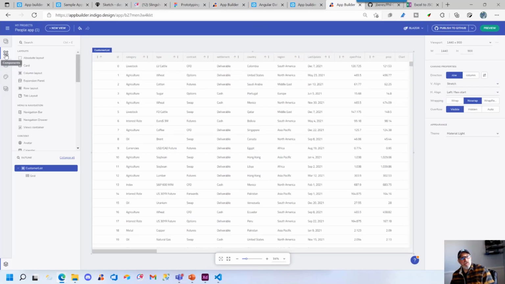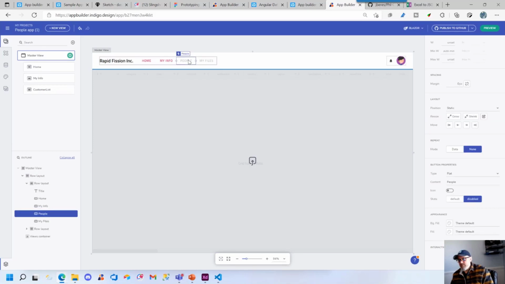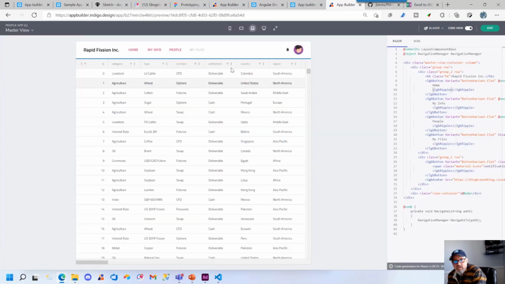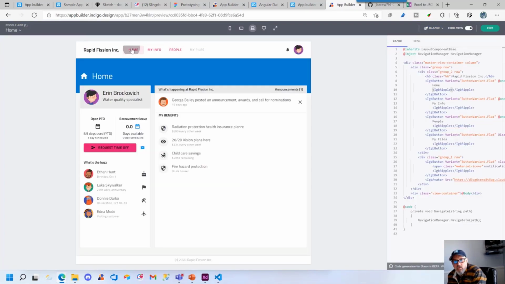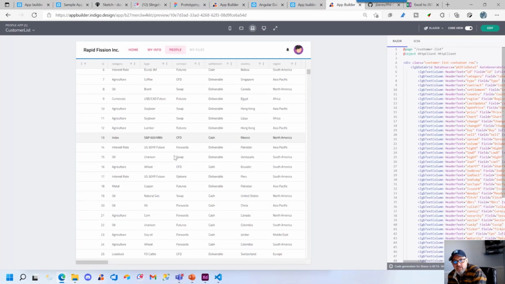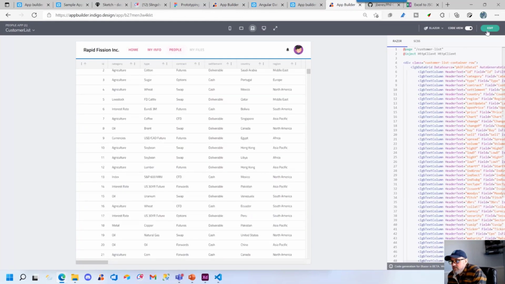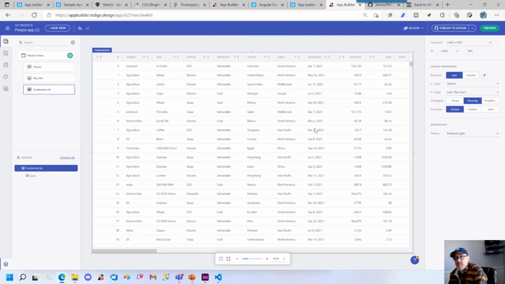So let's go back here. I'm going to go to my master view, and People looks like it is disabled. So I'm going to make it enabled. And I'm going to say, I want you to go to my customer list now. So if I test this and I go to preview and I go home and I go to People, it's going to go to this customer list. So that's pretty nice.